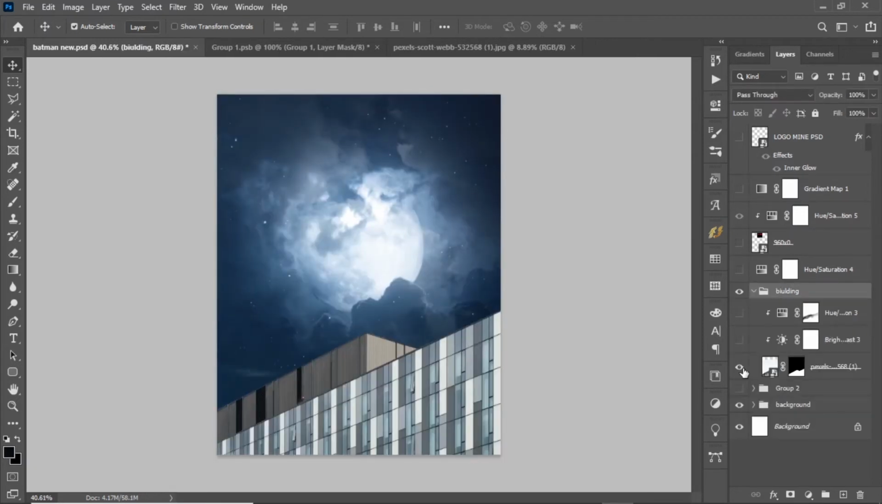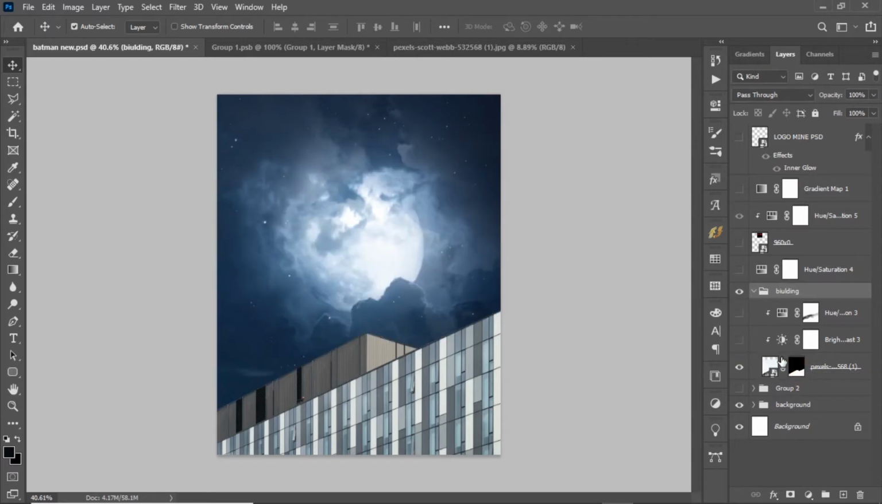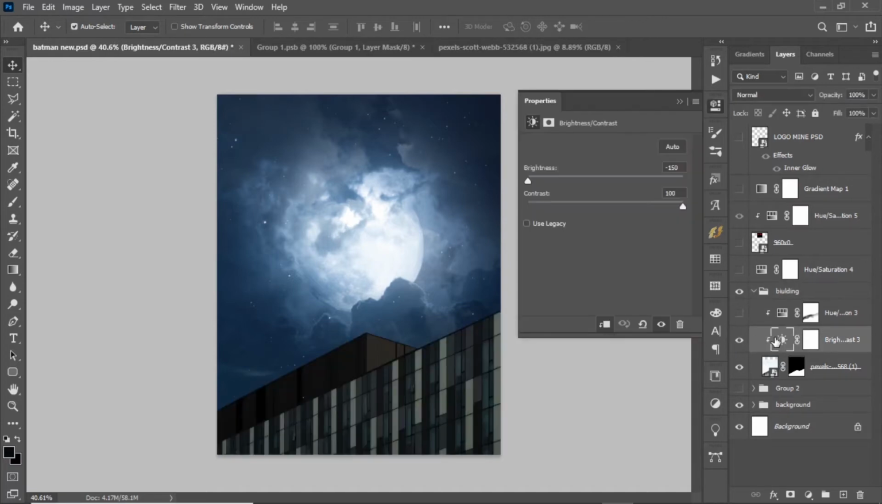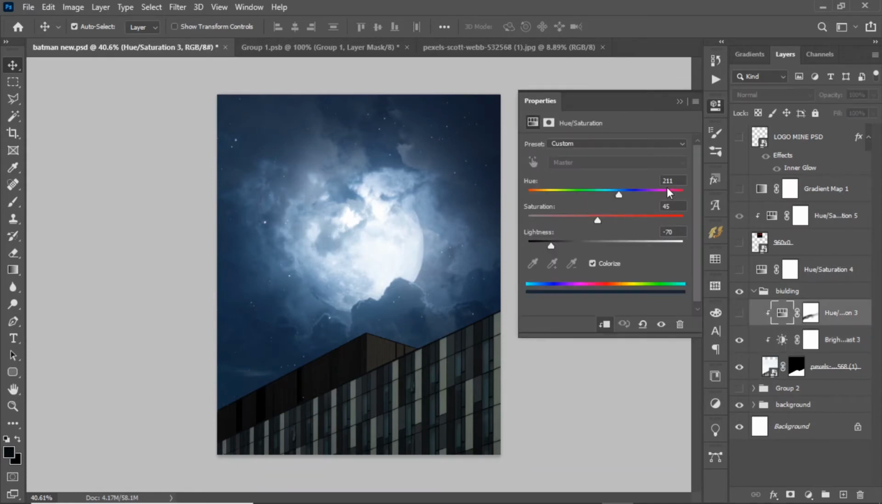For the building I have added an image of a building with white sky, as you guys can see, and I have masked it out with the polygon lasso tool. Let me hide the marks for you guys, and I added a brightness and contrast layer above it whose value is minus 150 and 100. That's all. And above it I have added a hue saturation layer whose value is 211, 45 and minus 70. And I have checked the colorize option.